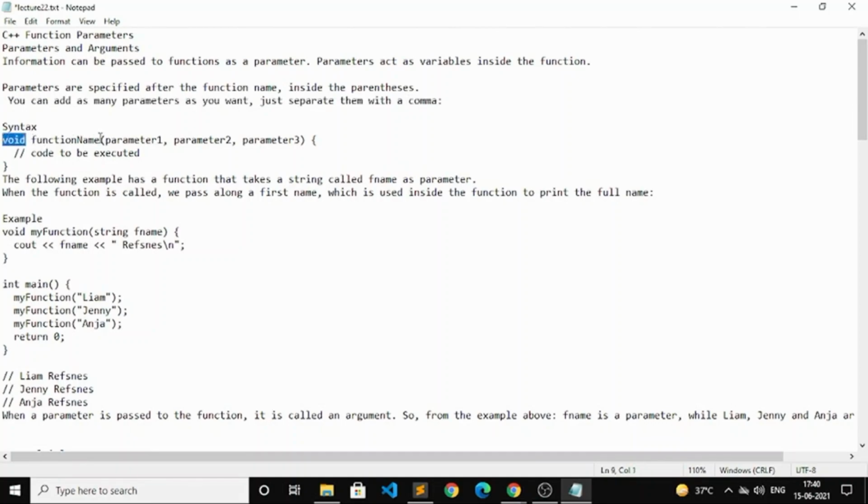Last class we were learning about functions. Now we will understand what parameters are. On screen you can see that I have mentioned one syntax here: void function name, and inside that you mention the parameters you need. For example, I have mentioned void myFunction, and inside that I have mentioned the parameter that is required. After writing the parameter, I have mentioned cout fname, which is the first name that is required. So that is how you can create it.